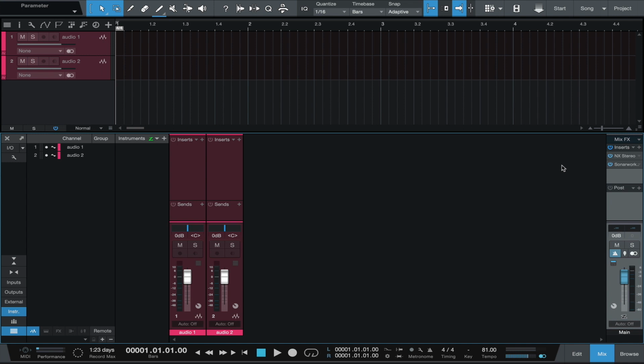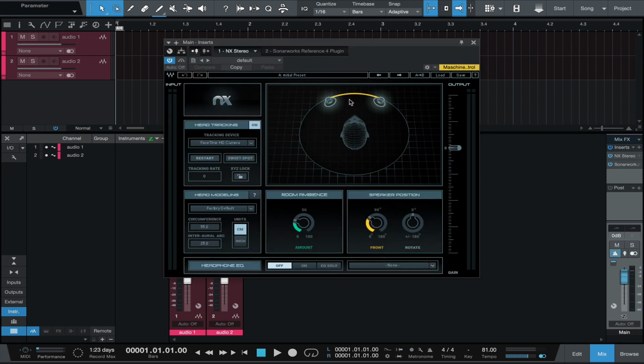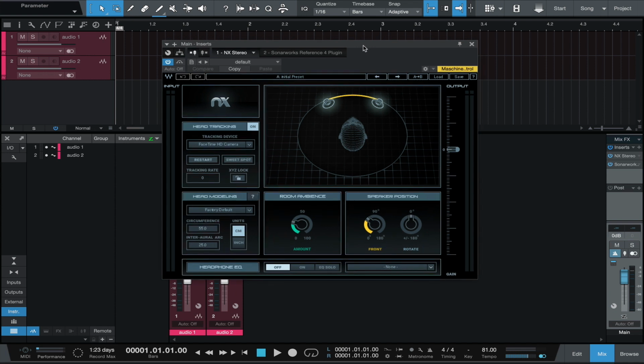There are also some tools that some companies have come out with in the past, and it seems like Waves has jumped in feet first with one of their new ones that we'll talk about. I don't own it. I have a version of it, and we'll talk about that. The first one is Waves NX. Now, Waves NX is something where you can purchase a head tracker that comes along with it.